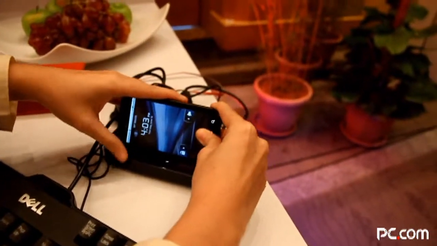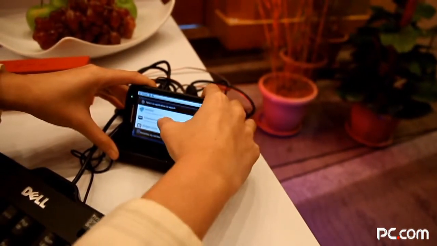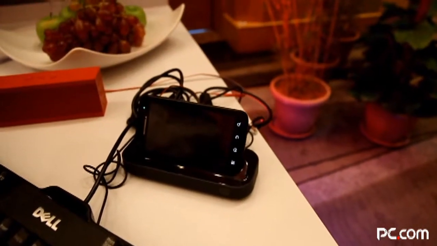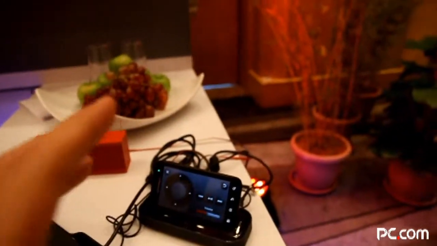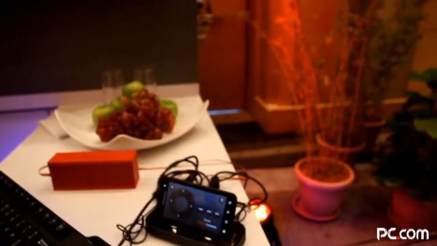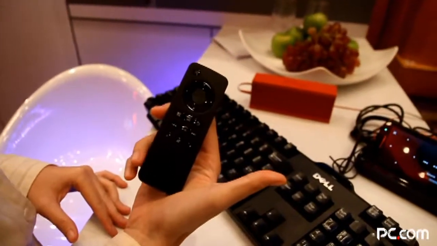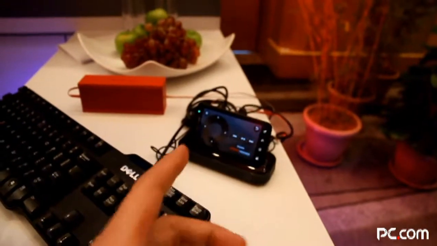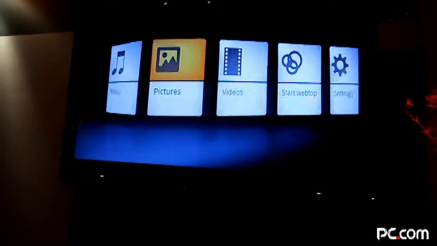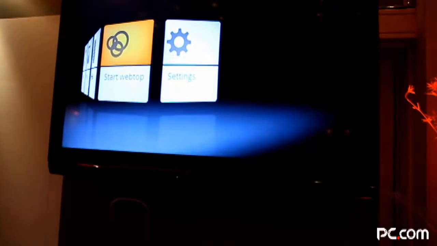And now I'm going to plug in my Atrix here. Then I'll choose entertainment center. So this is a built-in application. The moment you slot in your Atrix, it's going to load this entertainment center. Over here, all you see are the controls, and it's actually the same as the remote control. You can still touch this, and it will have the same effect. And it will load everything to the TV. There's music, pictures, videos, and we can use the webtop as well.